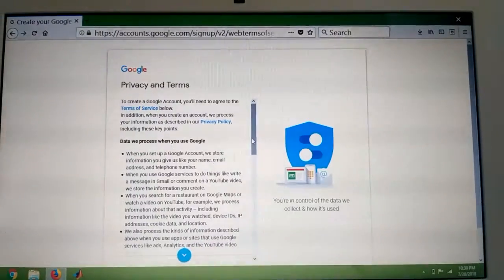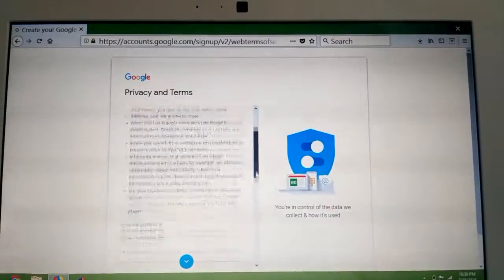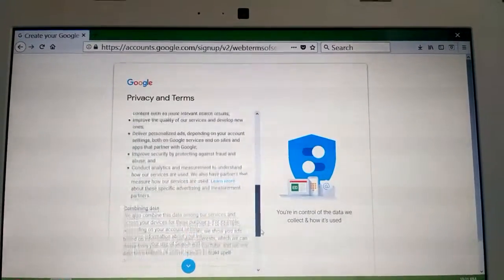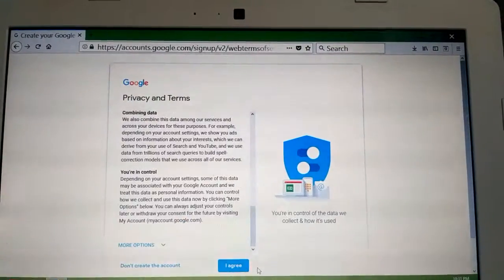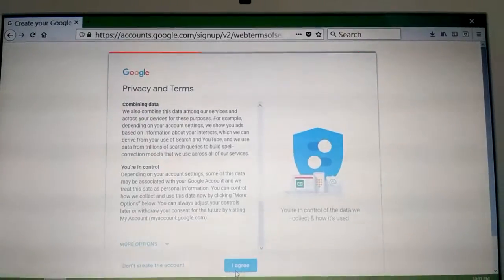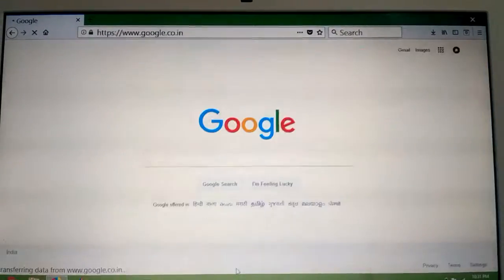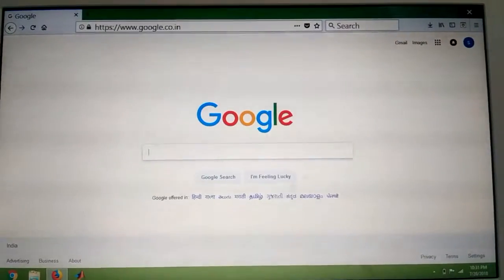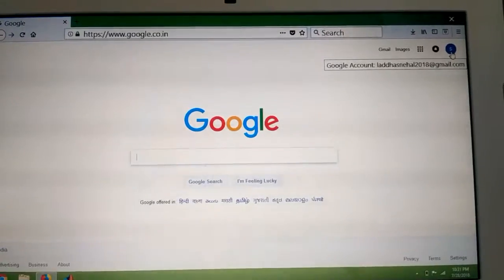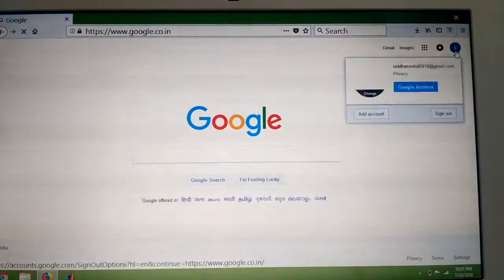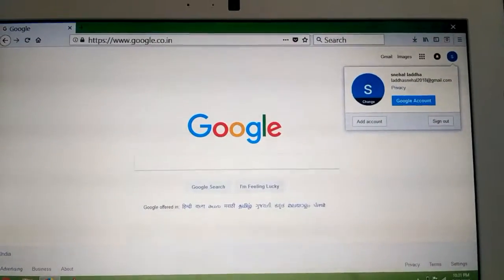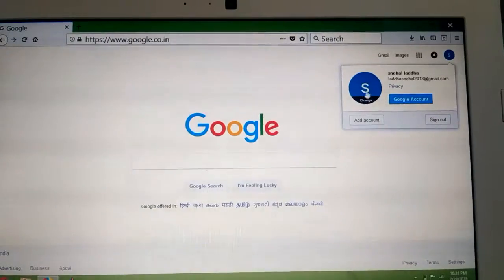After that, it will show privacy and terms. So scroll down. Make sure you read all these terms and then click on I agree. There you go. Your email account is ready. You will see on the right hand side your name initial, and if you click on it, it will show my name, last name, and my email address. So that's my Gmail account.